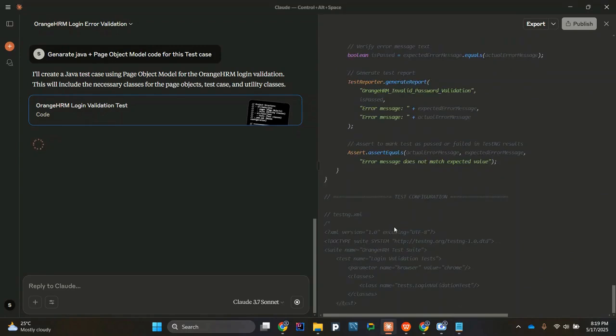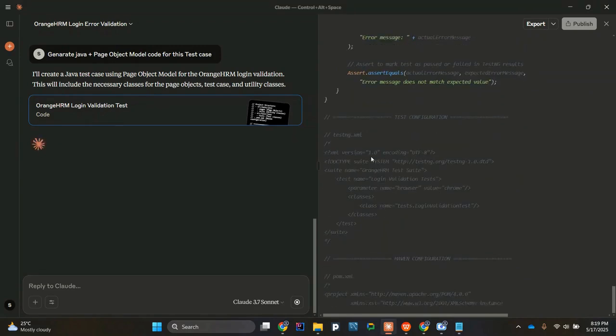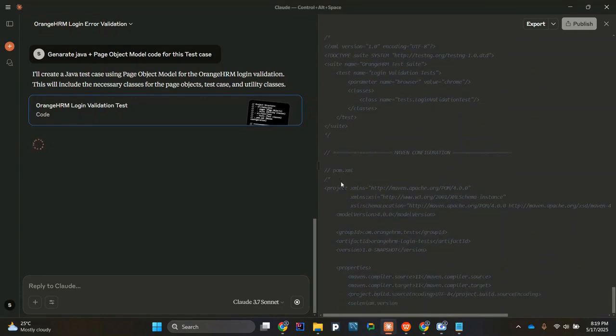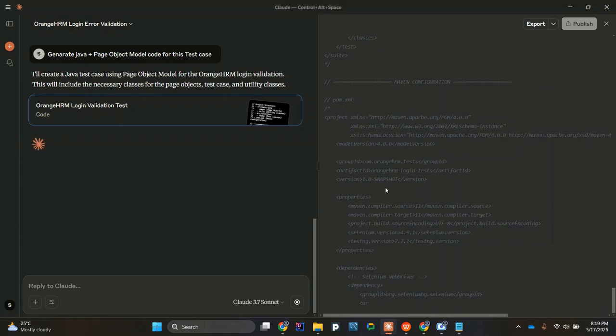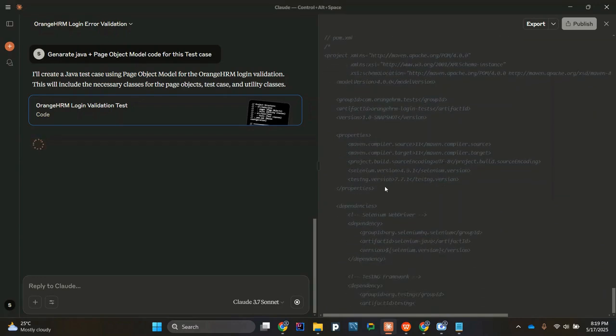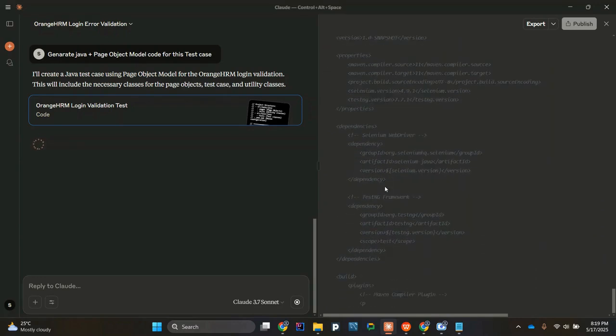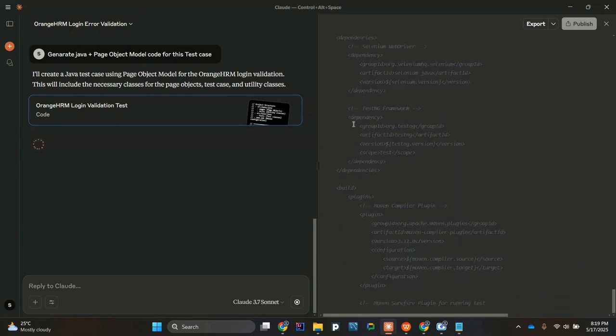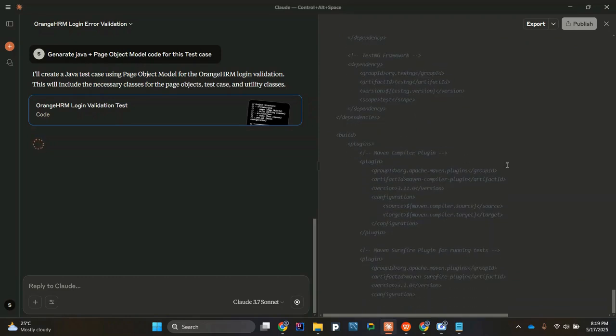And also here you can see the testng.xml file to run your automation, and also you can see the pom.xml file. So in this pom.xml file you can find the relevant dependencies you need to run this automation: Selenium WebDriver, TestNG.